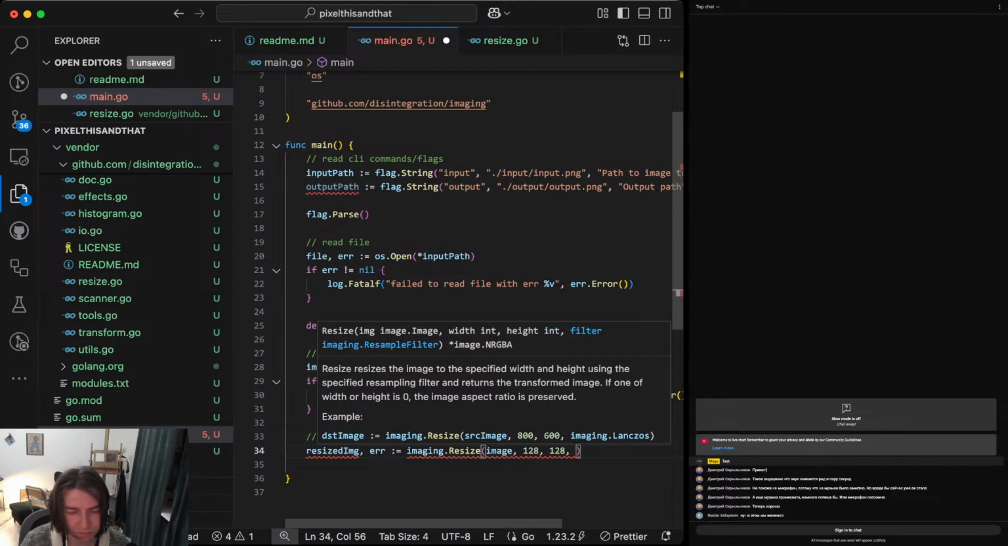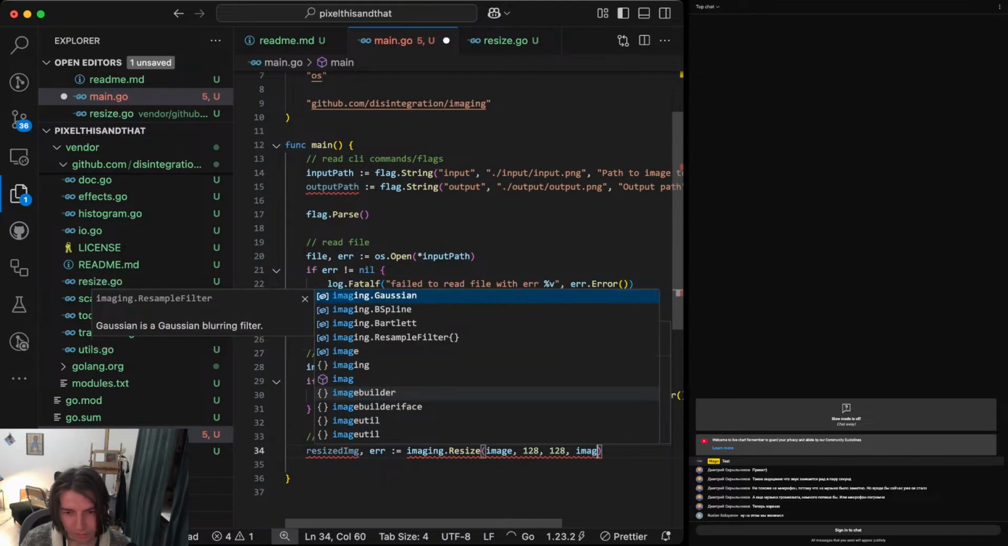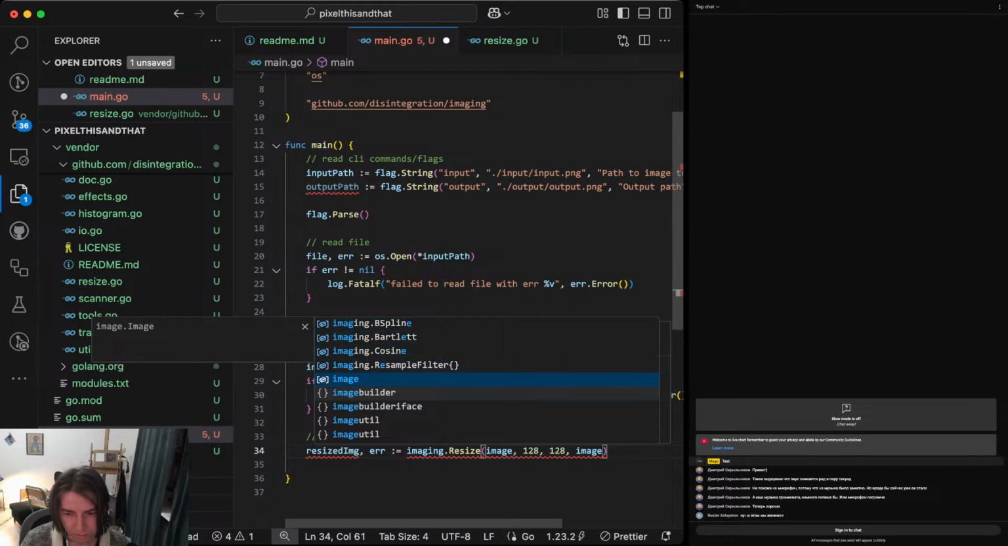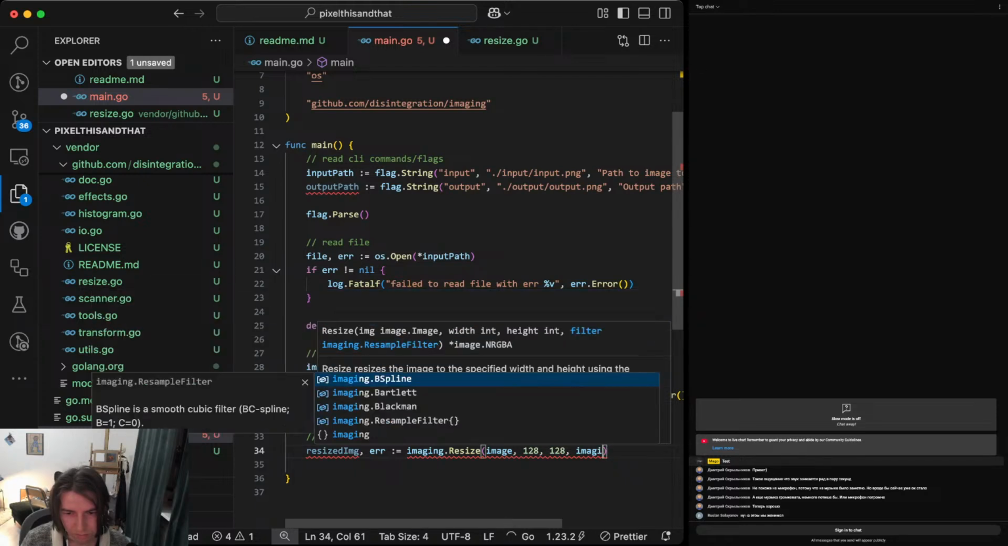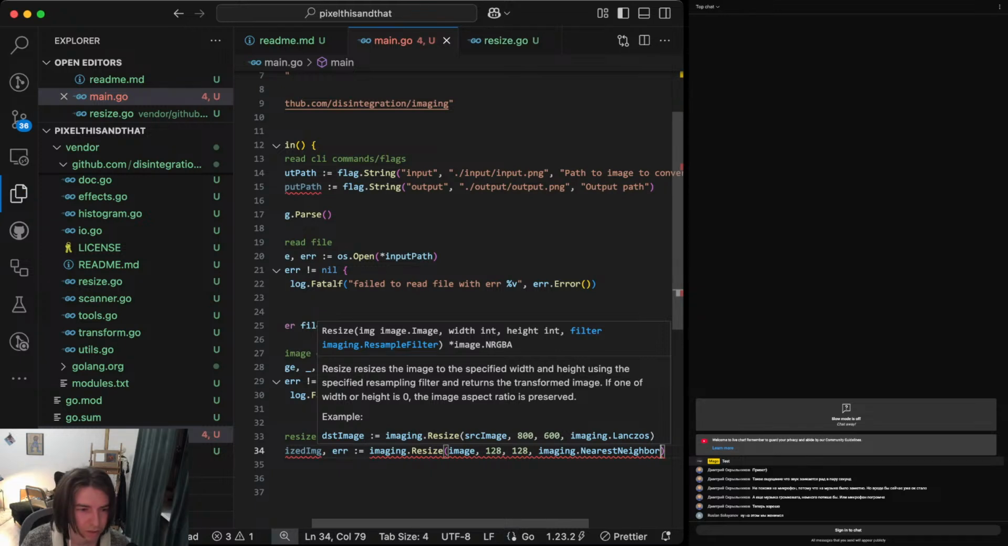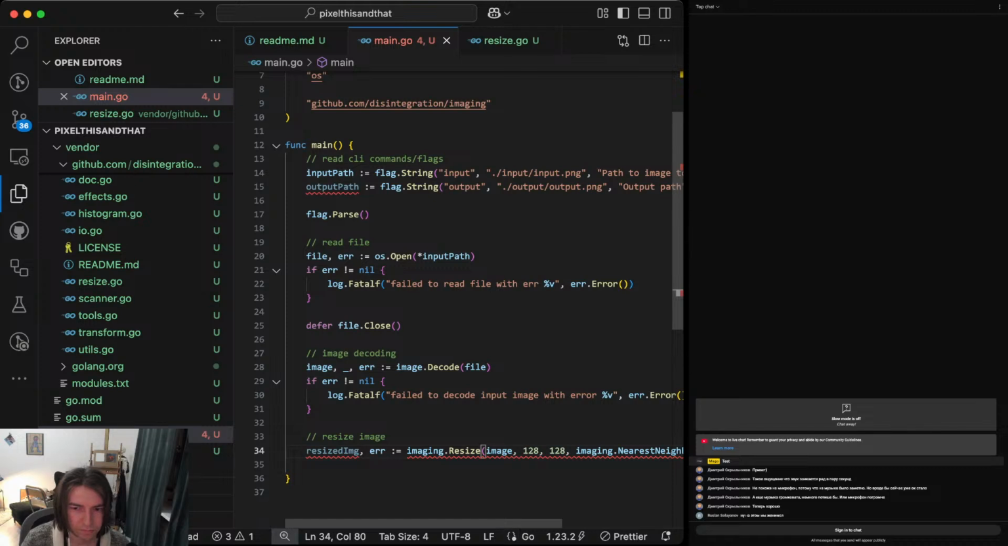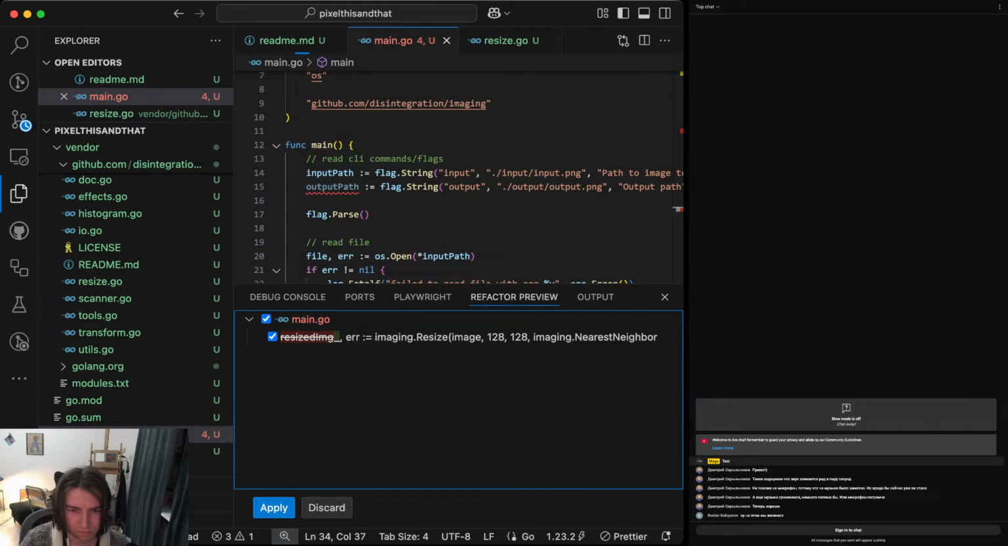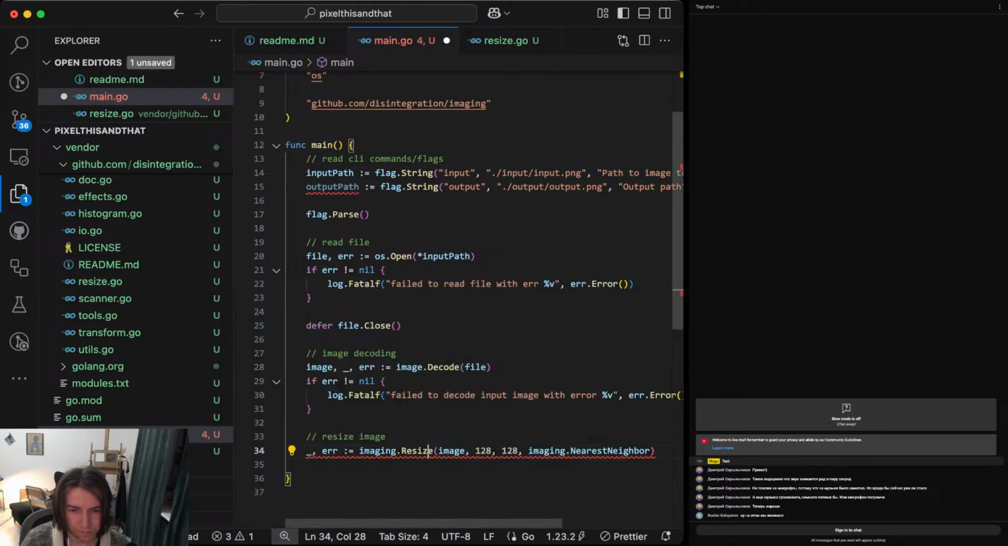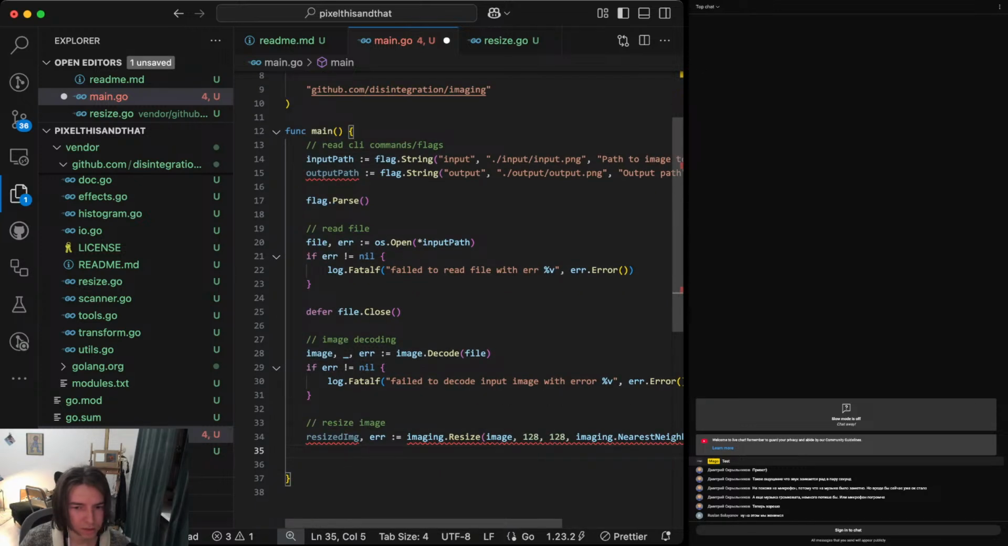Otherwise, we can also define it with the input values. Imaging. No, wait. We need this. Does not return error.